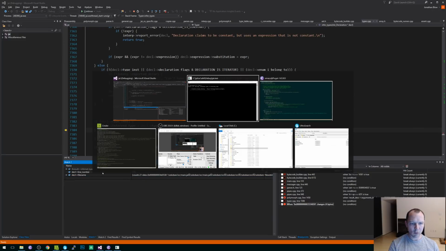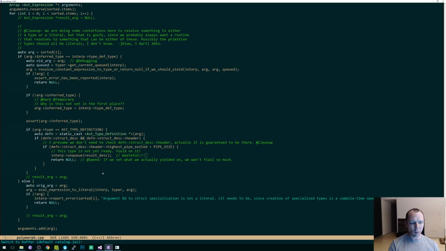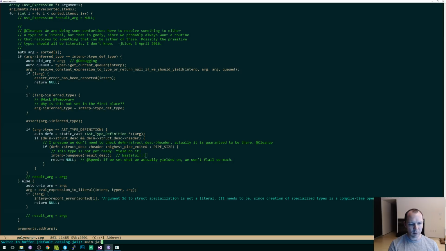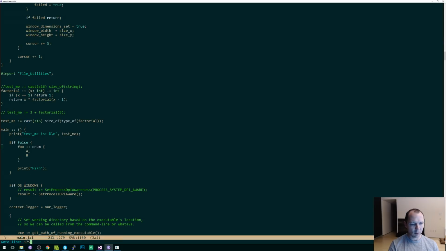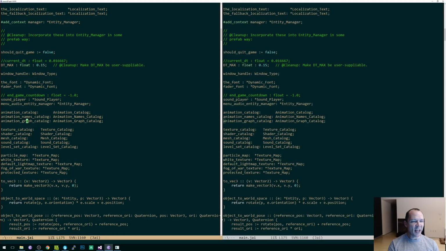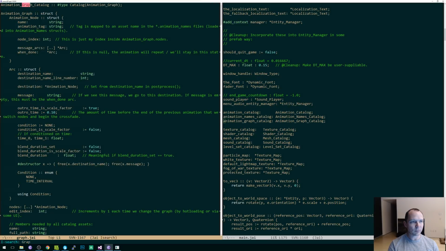Line 175. So I can tell you already what's happening, or my theory anyway. This is an animation graph catalog, and that is defined as this type catalog with an argument animation graph. Now what's happening is we're trying to eval this.